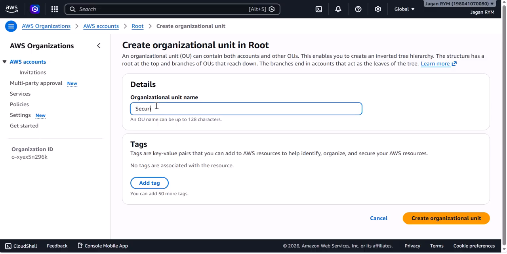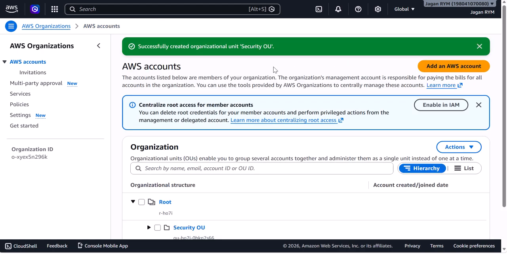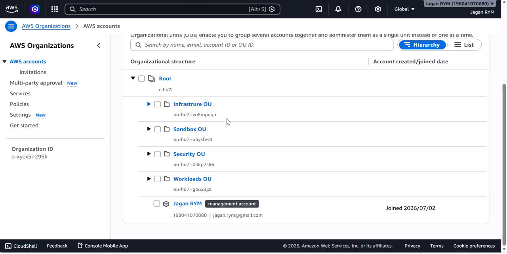Then security OU. It is again as simple as that. I'll pause the recording and create the remaining. The four OUs are created: infrastructure, sandbox, security, workloads, under root.